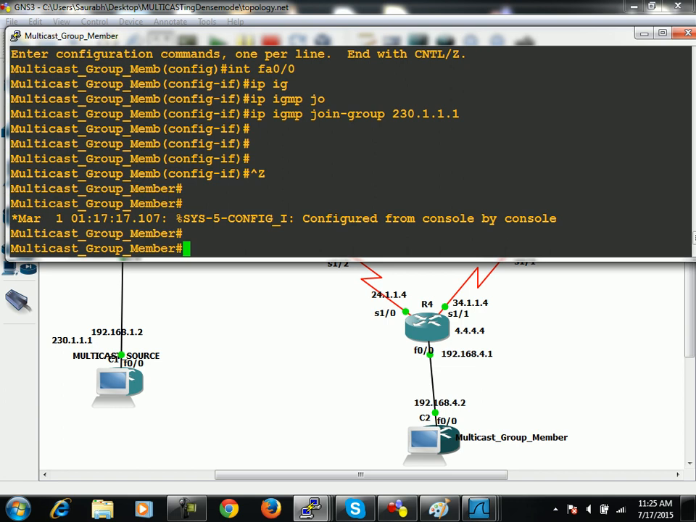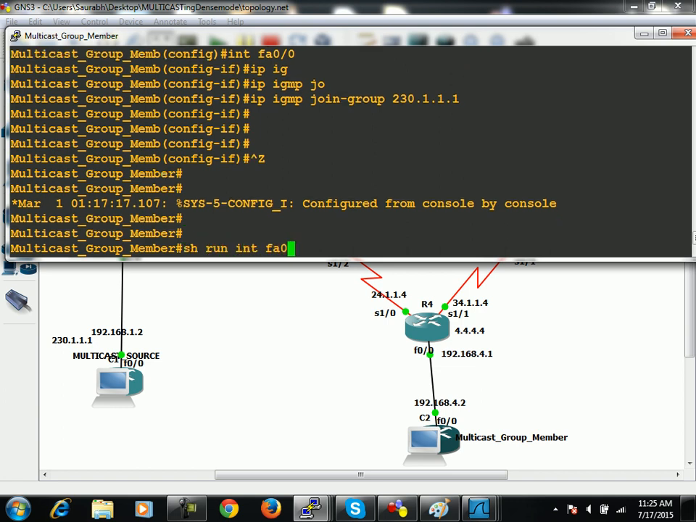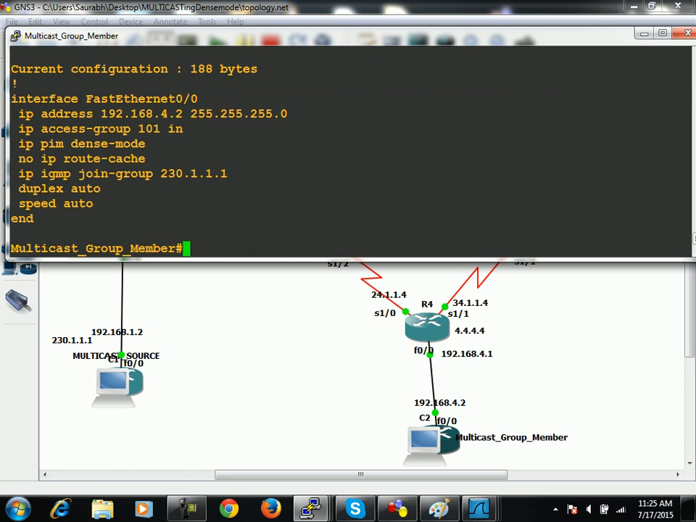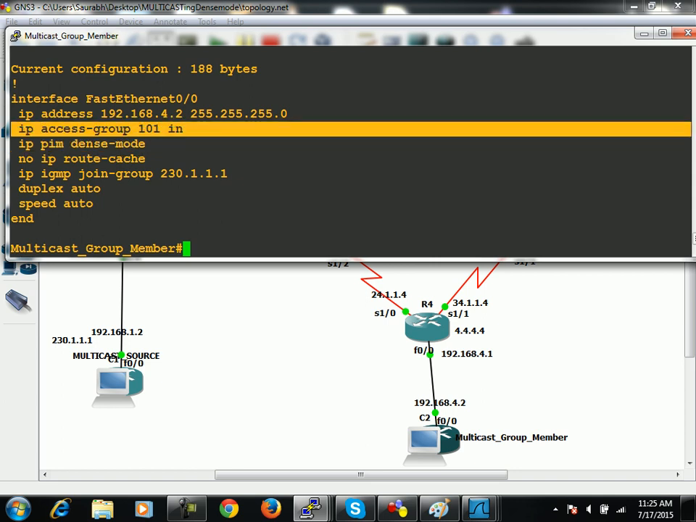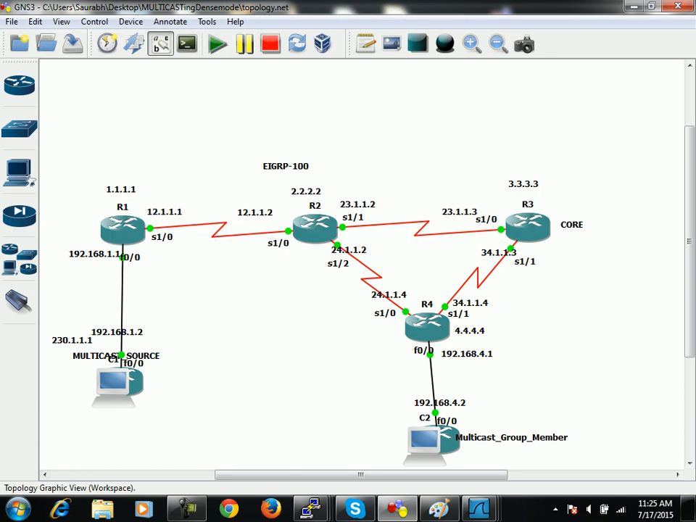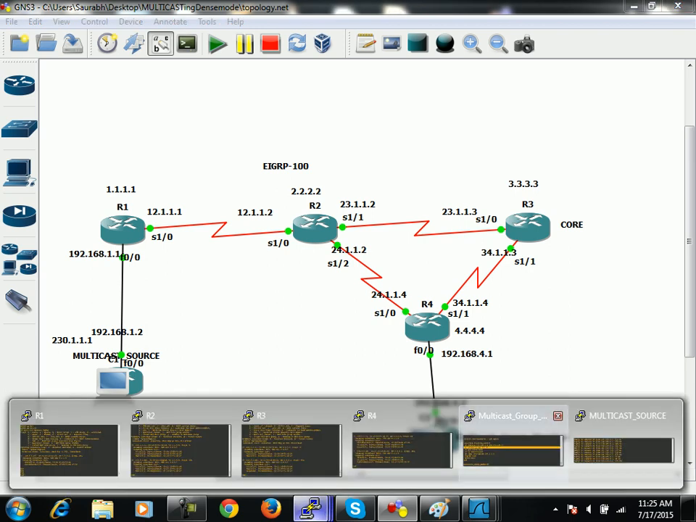Without enabling PIM, as you can see here, show run interface FA0/0. See, I have enabled PIM dense mode. Then IGMP was enabled over here. Then you can see why I configured this ACL here, because I don't want to let these two routers form PIM neighborship, because I don't want to run PIM between them. That's why I filter out PIM packets with this ACL here.